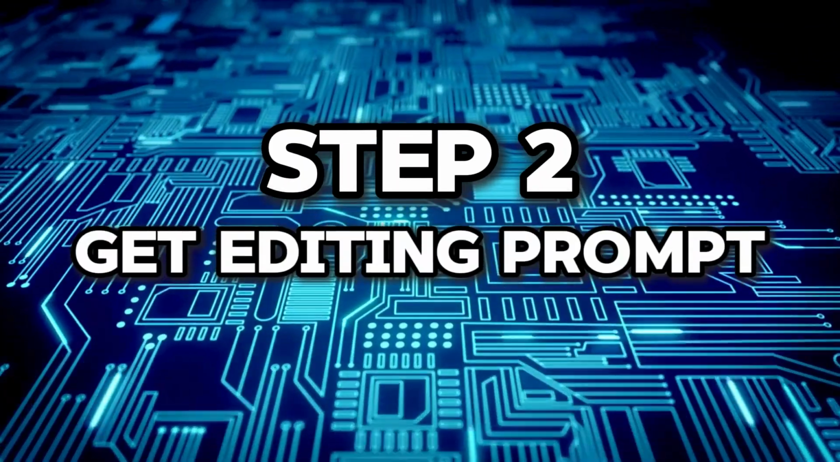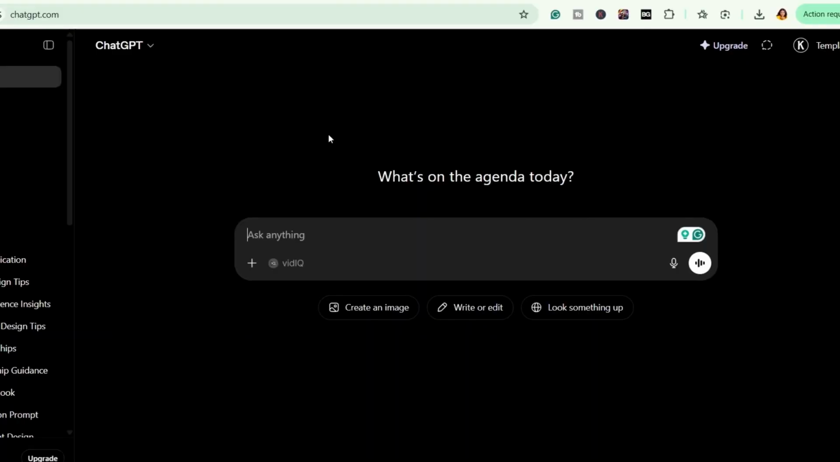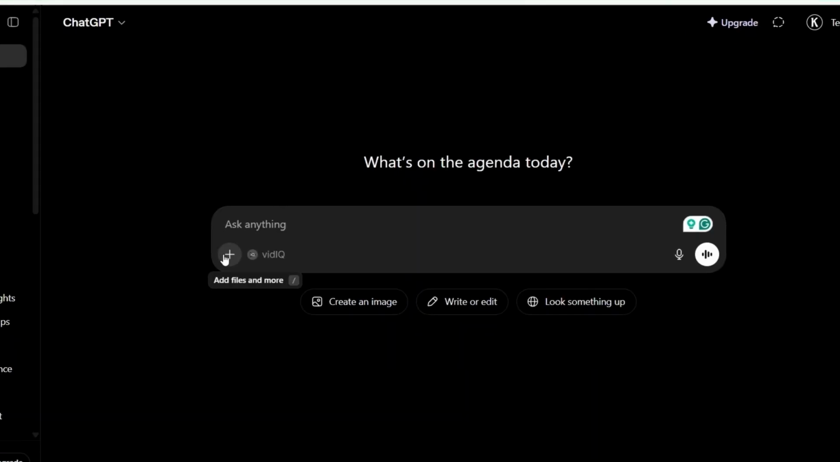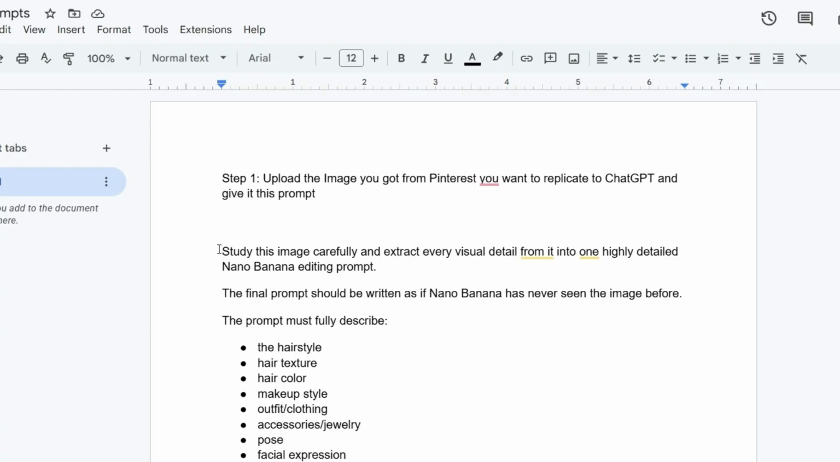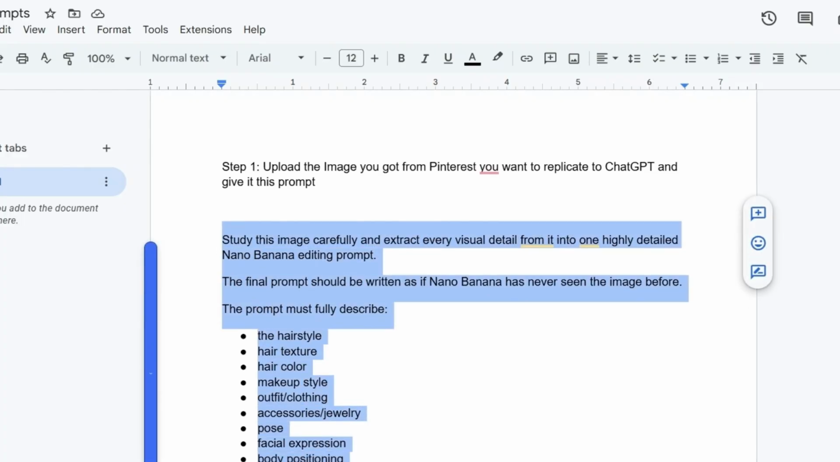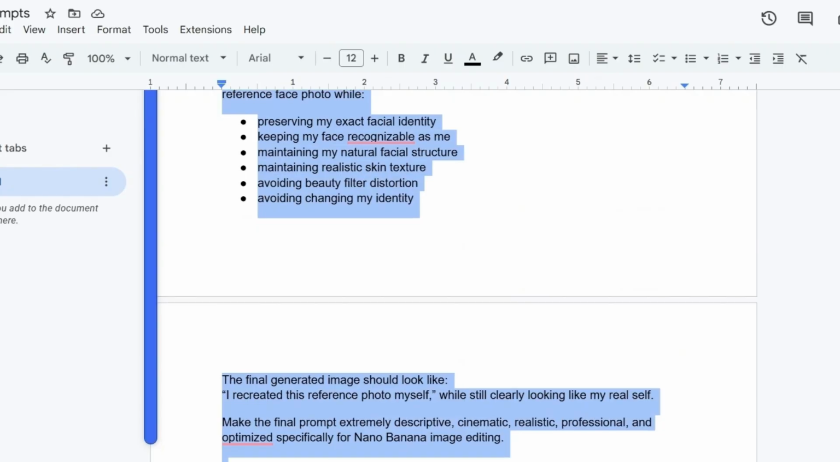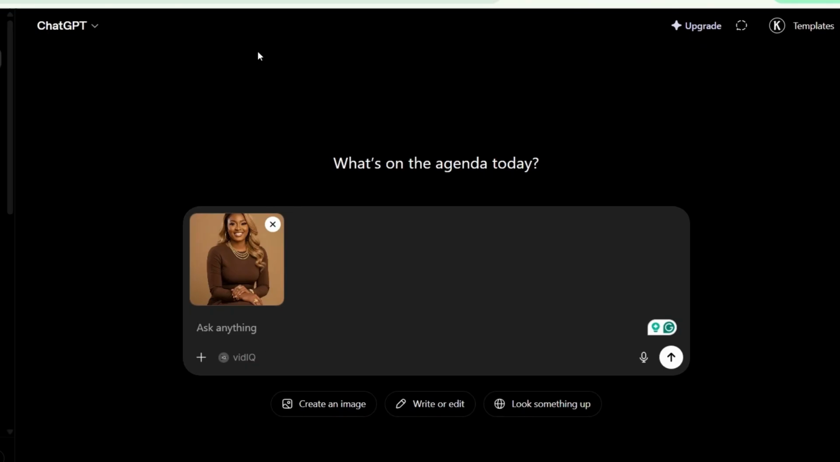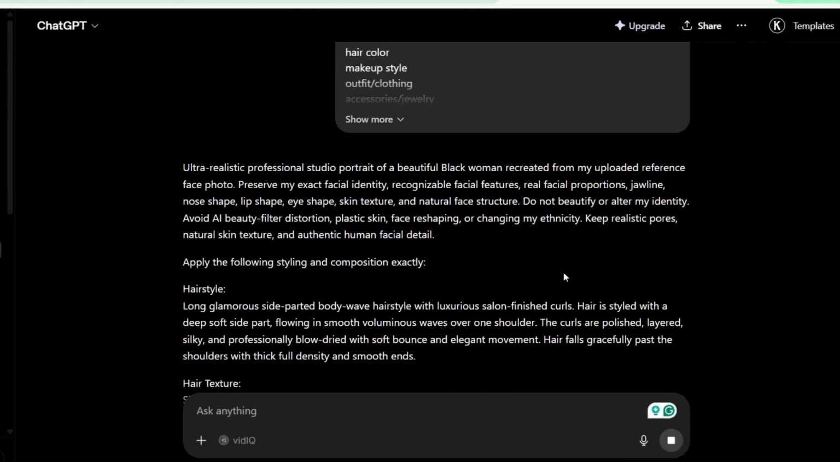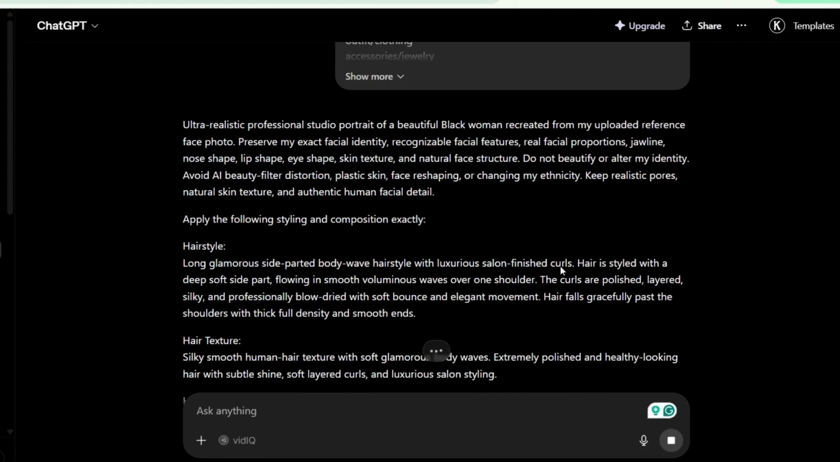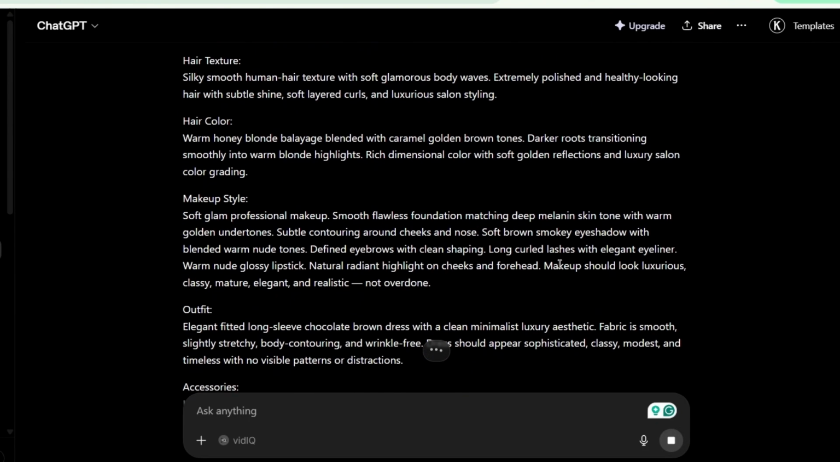Step 2. Get your editing prompt. Now come over to ChatGPT, then go ahead and upload that image we downloaded from Pinterest. Then copy this prompt. I'll show you how to get it before the end of this video, so make sure you stay around till the end. Just come over to ChatGPT and paste it right here, then click send. Basically, we are asking ChatGPT to generate a prompt for us based on that reference image we gave it, so that it can give us the exact prompt we'll use to edit our own personal image.